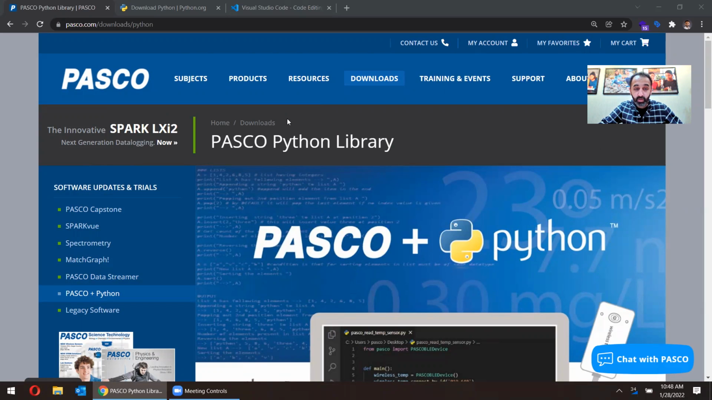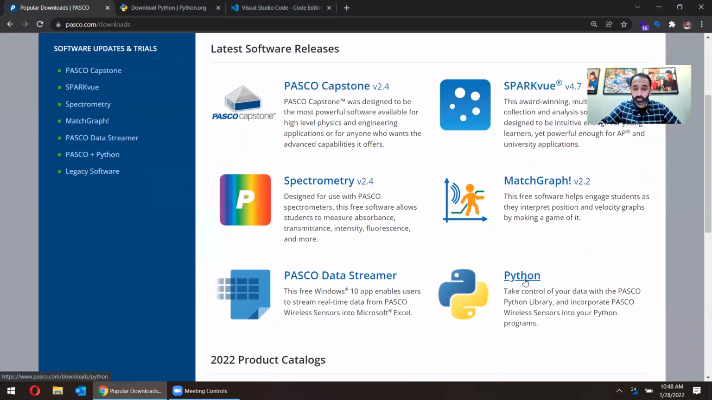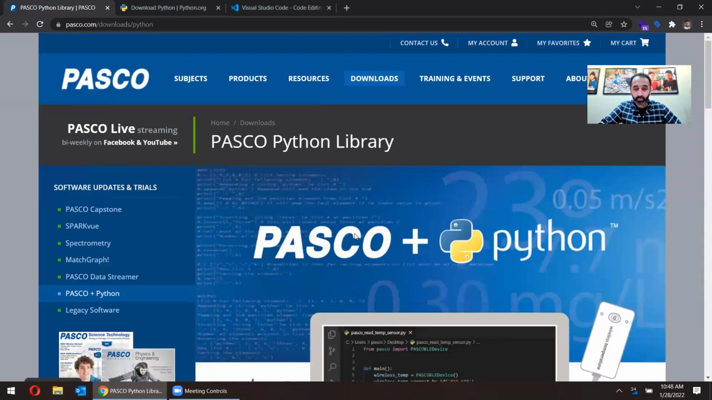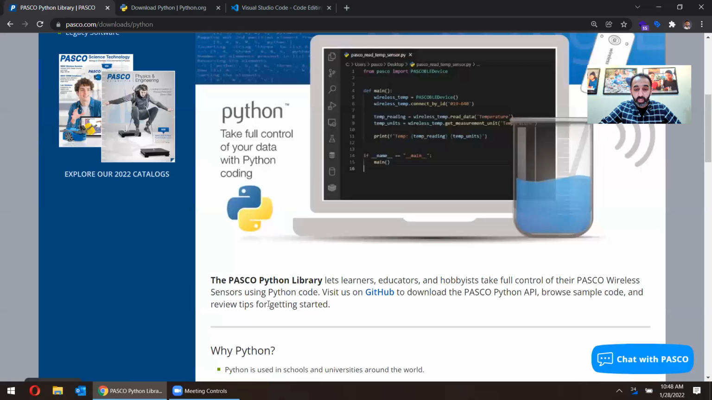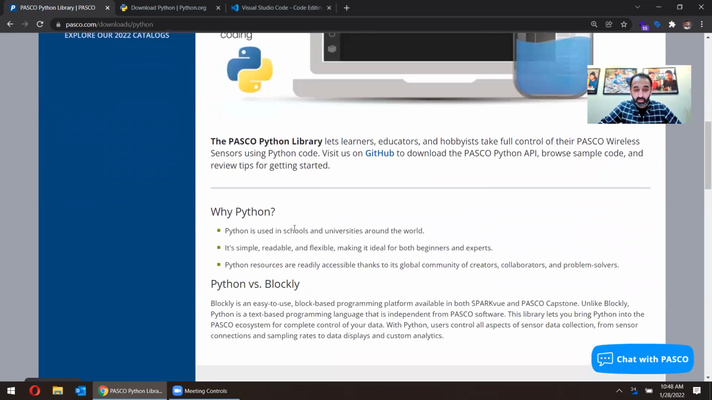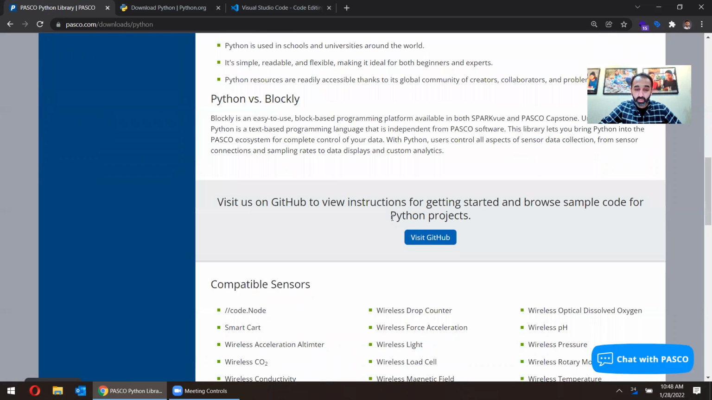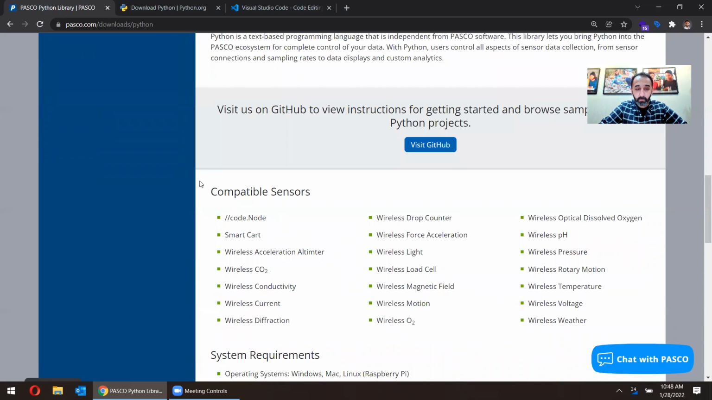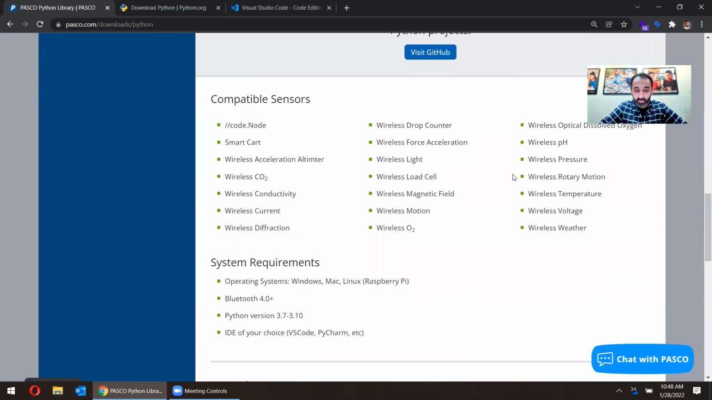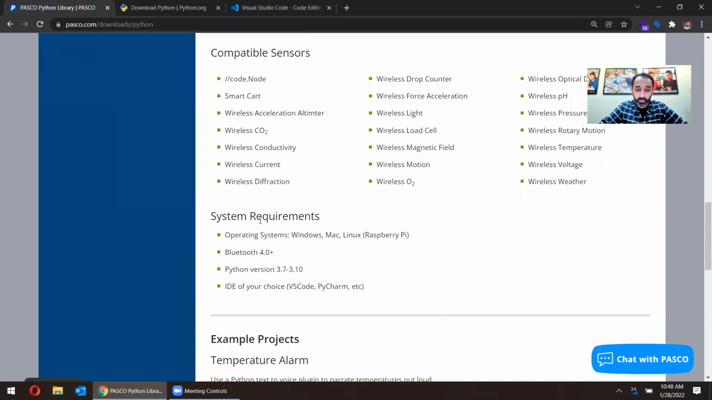So the best place to start is on the PASCO Python page. You can find that page in the download section on our website. Scroll down and click Python. And here we have a little bit about what this library does, and a link to the GitHub page, which I'll talk about later on. We have a list of compatible sensors and system requirements.